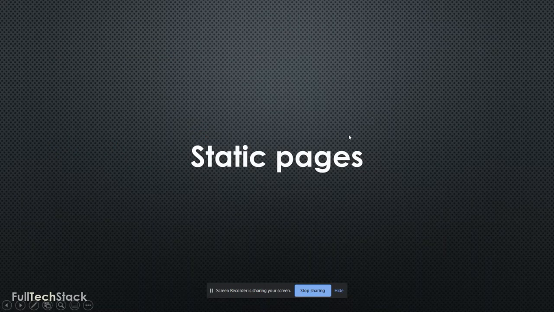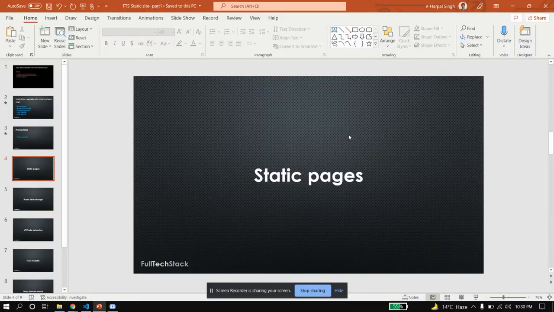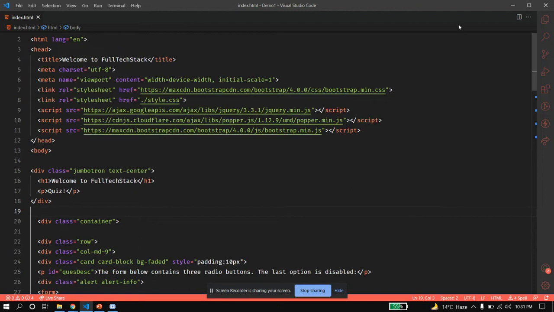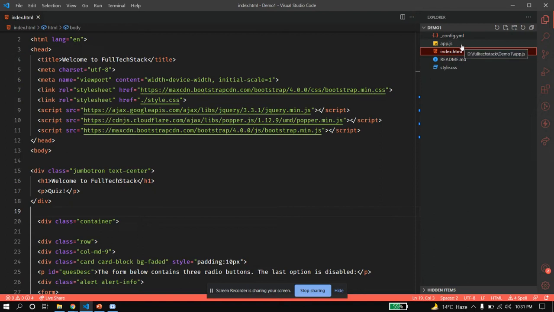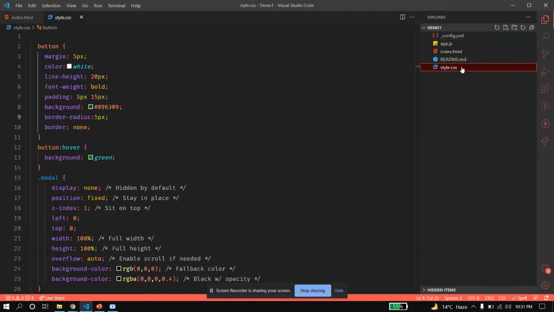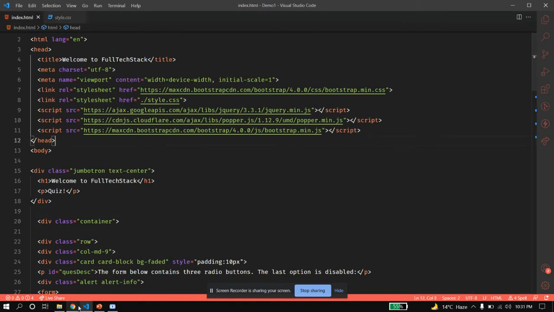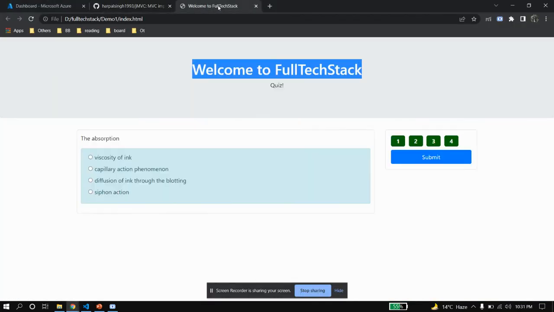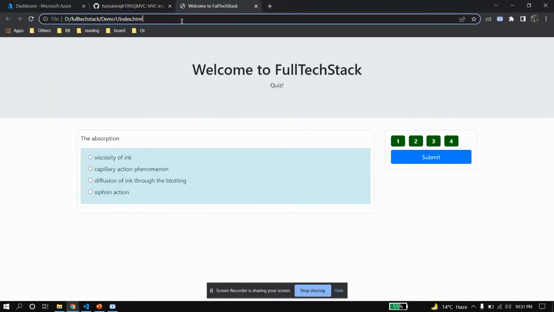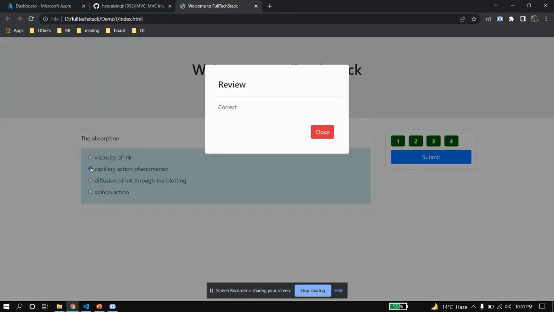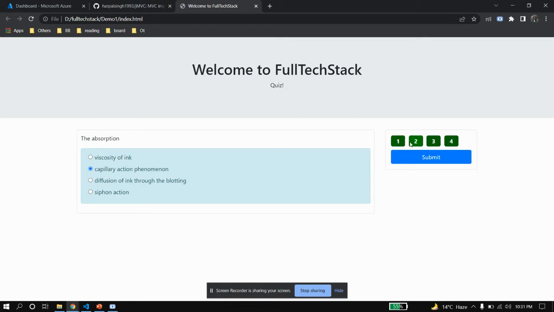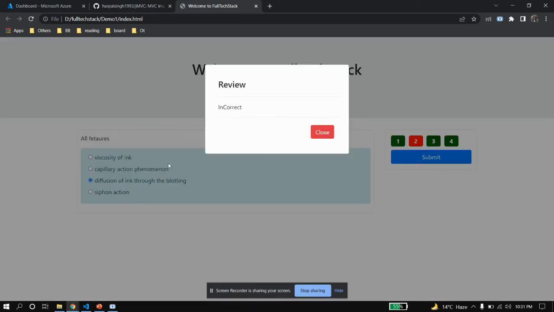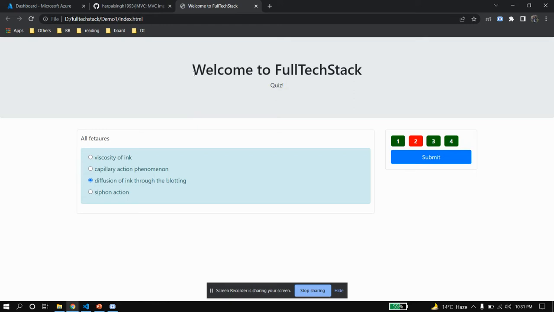So let's see first the static pages. I have one application having one HTML file, one JS file and one style.css. These are all static pages, and let me open it in Chrome to show you. So this is the app, a small static app, not connecting to any API or anything. We will host this app to our blob storage.